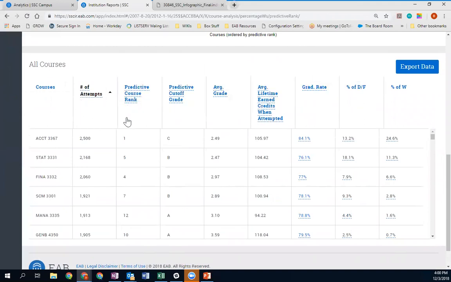It will tell you the predictive course rank, the predictive cutoff grade, which I'll explain in a second, the average grade in the course, the average lifetime earned credits when attempting the course, so you can understand the academic maturity of a student when they're attempting the course, their graduation rate, and their percent of D's, F's, and W's.